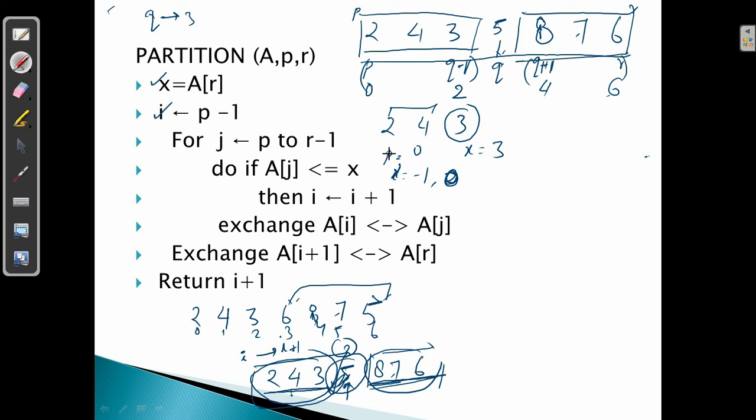What is J? J is actually 0. The initial value of P is given to J, so J is 0. So J equals 0, I equals 0, and we need to exchange the two values. Since the index is the same, nothing is going to change. This value is swapped with itself. And now the value of J is going to increase, so now J is 1, and I is still 0.